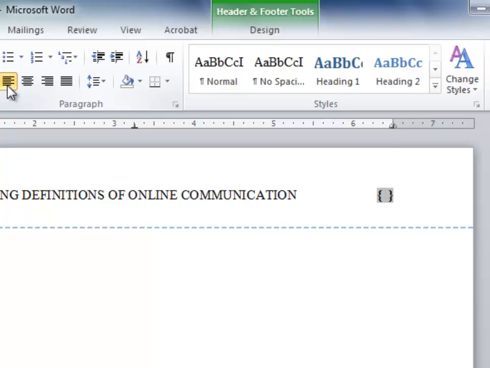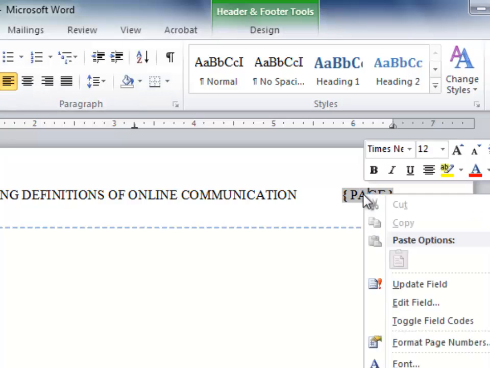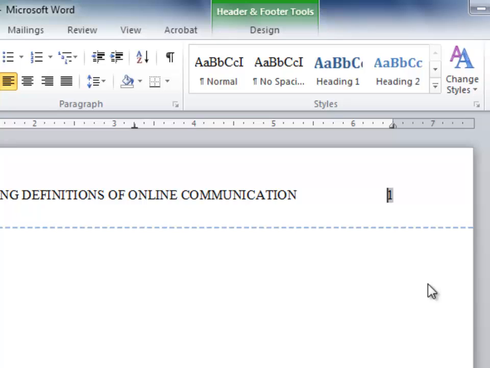So now you're going to type in the word page. Once you type in the word page, you're going to right click in between the brackets. And you're going to see a menu come up that says various things. What you're going to want to click on is update field. And you're going to left click on that. Once you do that, as you can see, your page number is now put into your paper. Okay?